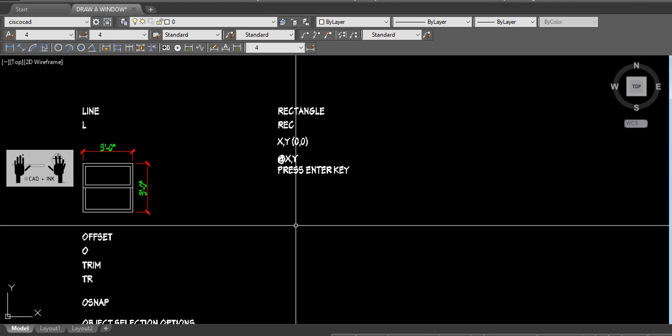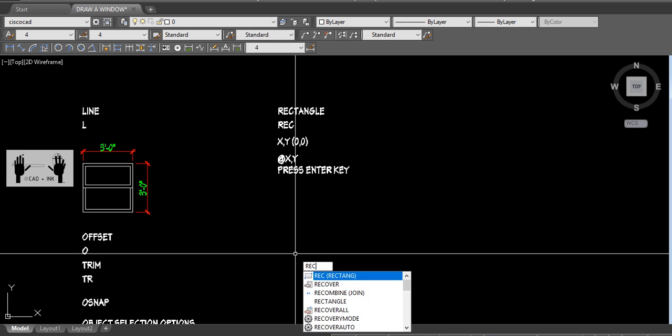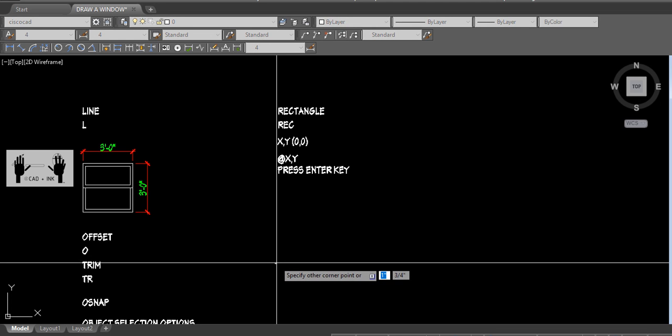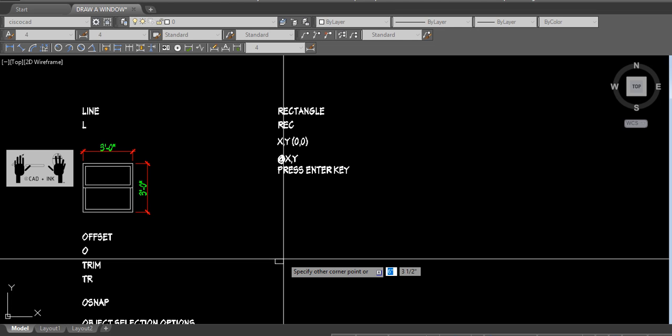Here's your rectangle. We'll do that once again. REC, spacebar, click the screen, shift @ so shift, press the number 2, 3 feet, comma 3 feet, then press the enter key. Alright.